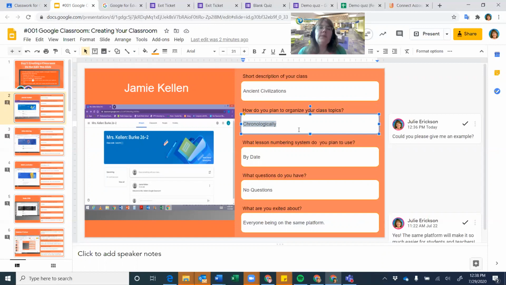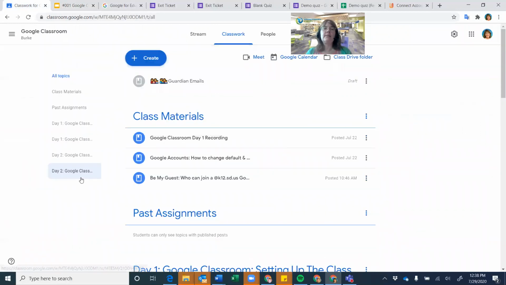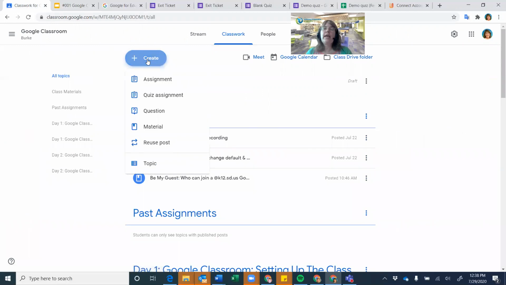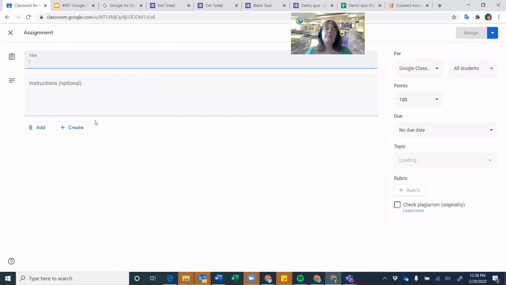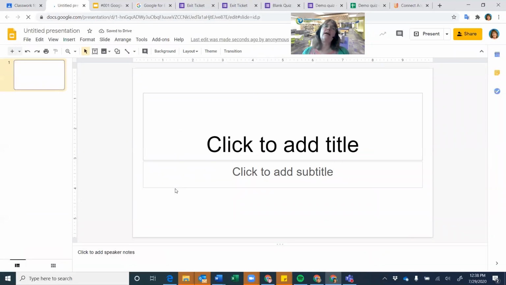All right, so let's look at, I'm going to create a blank Google Slides, just to show how that works as an assignment. So we're going to go to Create, I'm going to do an assignment, I'm going to say Slides. I really encourage you guys to embrace slides, and I'll give you a secret.